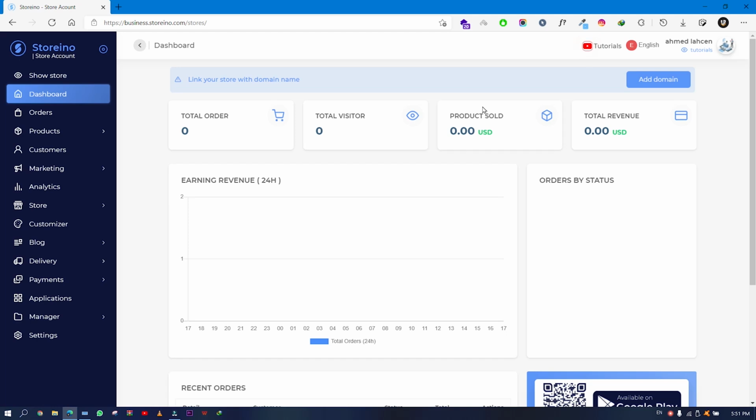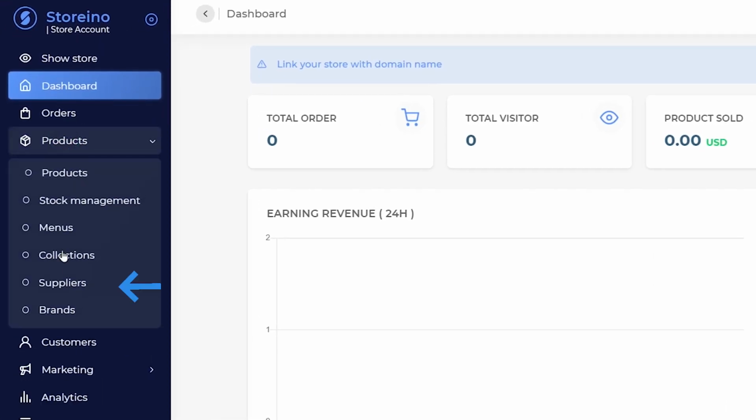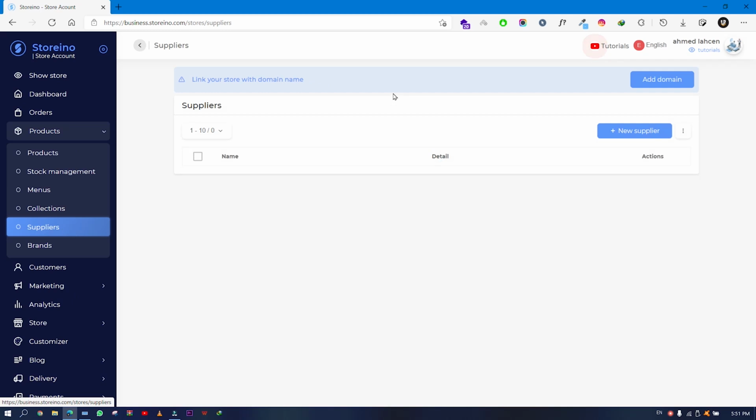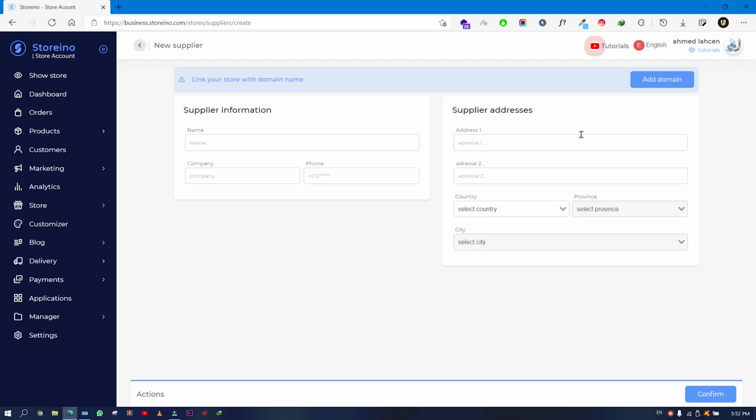Today we will see how we can add a supplier to our store to make it easy for us to track our products from that supplier. So go and click on products and you will see suppliers. Click on it. You will see that I don't have any supplier. Click on new supplier and you will just need to fill some simple information.